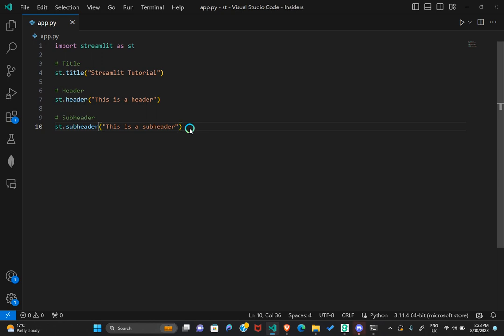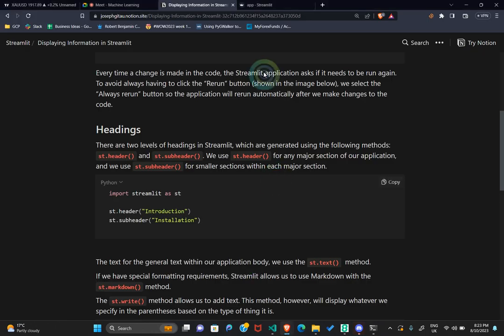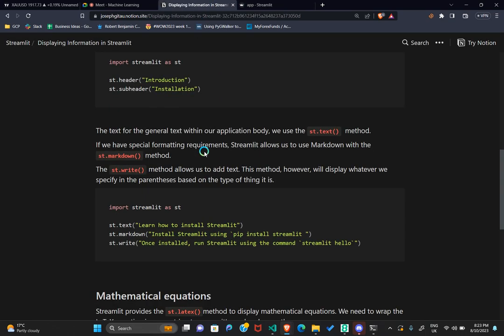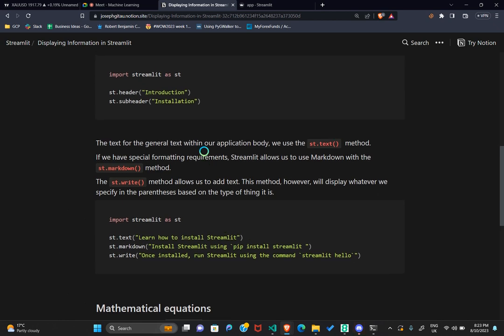Okay, so you should have your changes. So if I go to my web browser, this is what I have. So you can see I have my header and I have my subheader. So let's look at the next thing we can add to our app. So the next thing we can add is the text. So the text is for writing content to your app body. So for example, this is text.